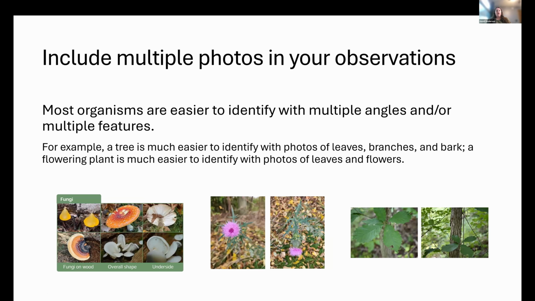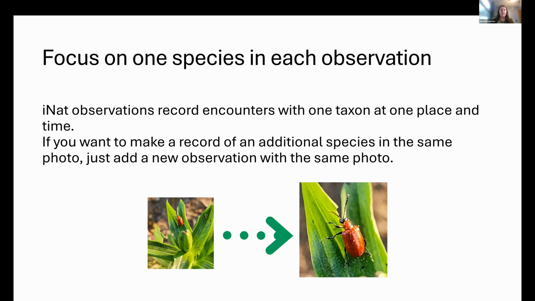For a lot of organisms, it's helpful to have multiple photos, especially plants, trees, fungi, mushrooms. So you want to take a picture of the top and the bottom, or for a tree, the leaves and the bark, and maybe if it's flowering. So including all those is super helpful.